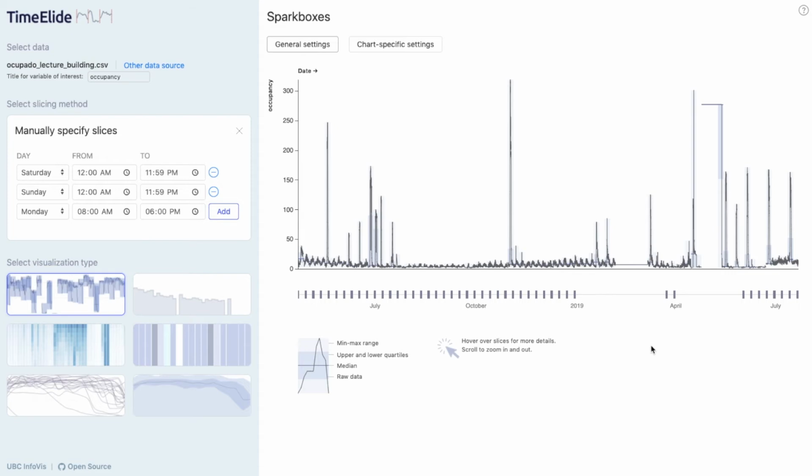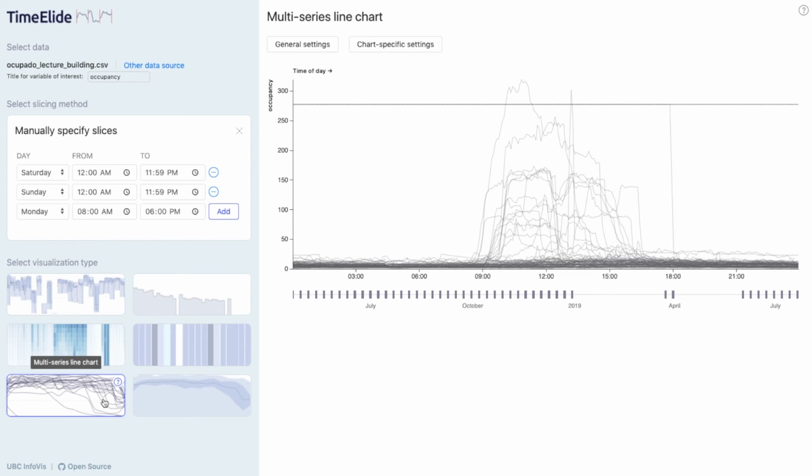The analyst wants to better understand how the occupancy typically changes throughout the day. They select the visualization type multi-series line chart, which shows all time slices superimposed. They notice some data quality issues during 2 days, but they also learn that weekend activity rapidly decreases after 4 or 5 p.m., and no evening events take place.